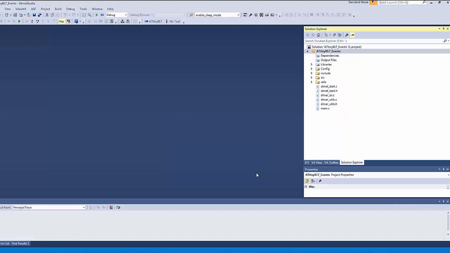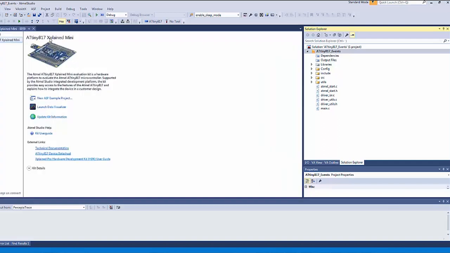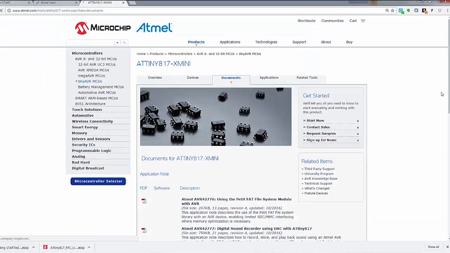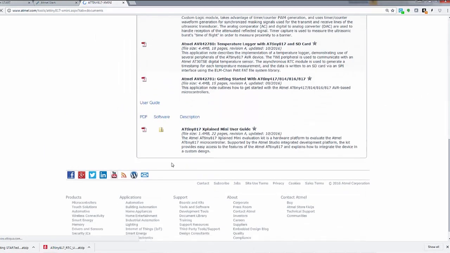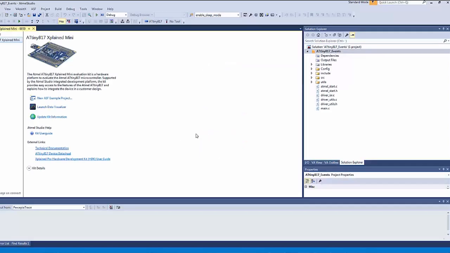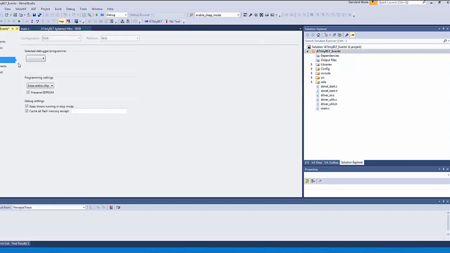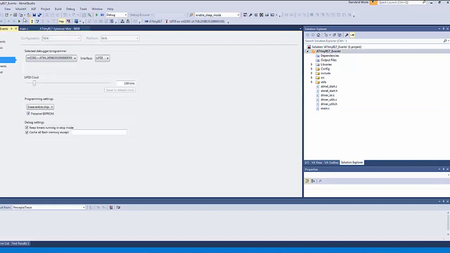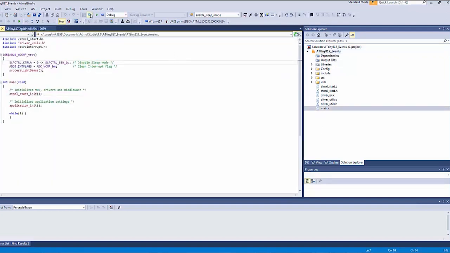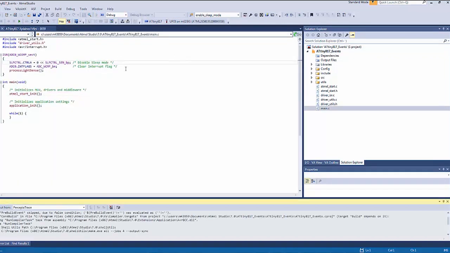If I unplug and replug my kit, you'll notice how we get a welcome screen for the 817 Xplained Mini. Here I have a link to technical documentation, for example, and scrolling down here, kit user guide, and a zip file where I'll find schematics, etc. So let's just run this project. We should be able to first click on Tool and select what we've got plugged in, and then we should be able to start without debugging.